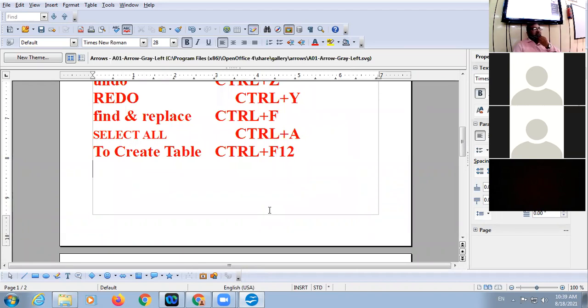Before that, I have a question. I want to enable the superscript option. Quickly tell me the steps without looking into the PC. Select the text, click on format menu, character option, under position tab, enable the superscript radio button. And if I want subscript, format menu, character option, and enable the subscript radio button. So shall we practice it?